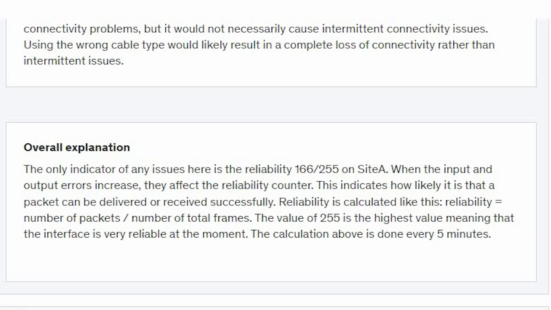Reliability is calculated like this. Reliability equal to number of packets divided by number of total frames. The value of 255 is the highest value, meaning that the interface is very reliable at the moment. The calculation above is done every 5 minutes.